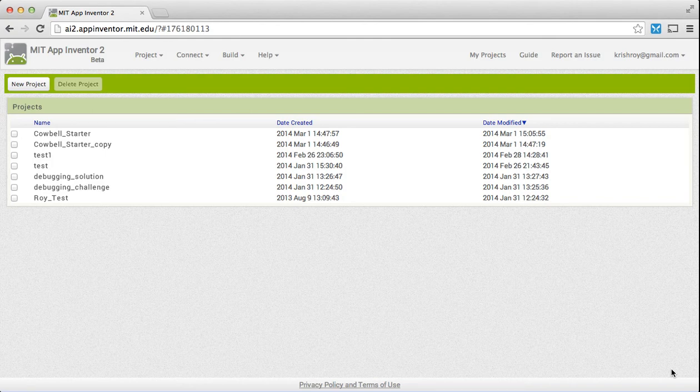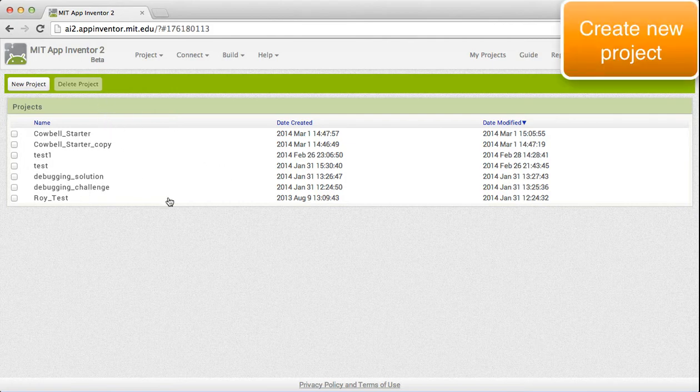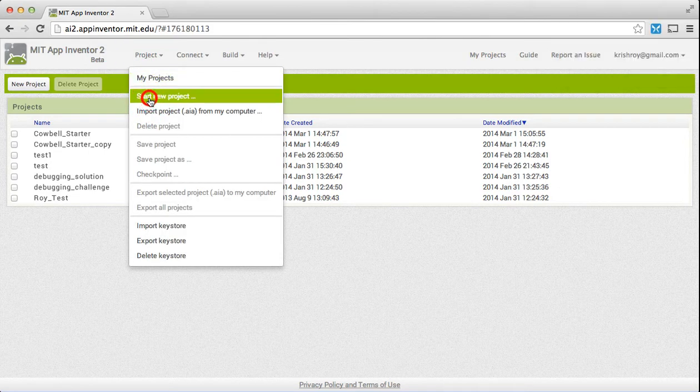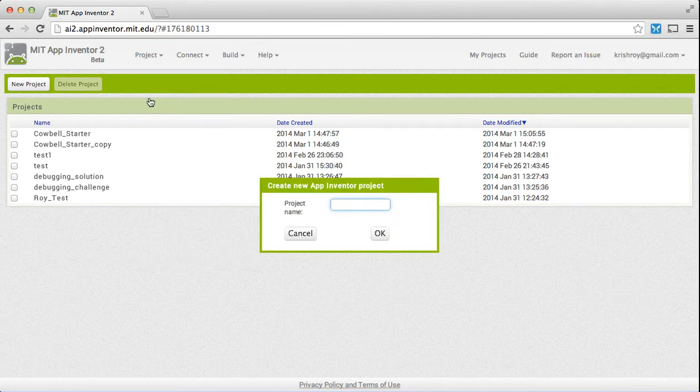In this step, we are first going to create a project for our Cowbell app, and then we are going to create the user interface. So as you can see, I'm already in my App Inventor. I'm going to go to Project and click on Start new project, and we'll name my project something like Cowbell.